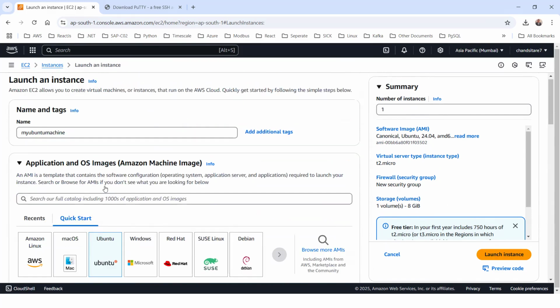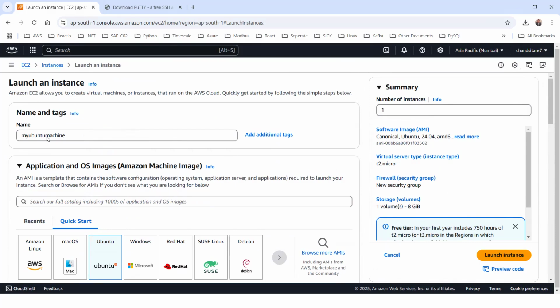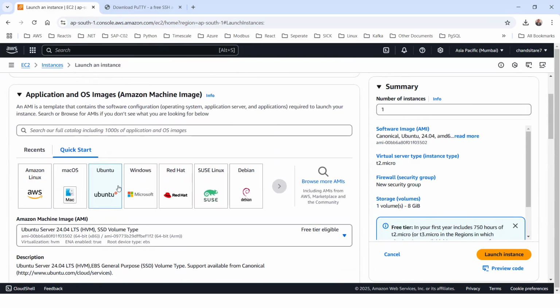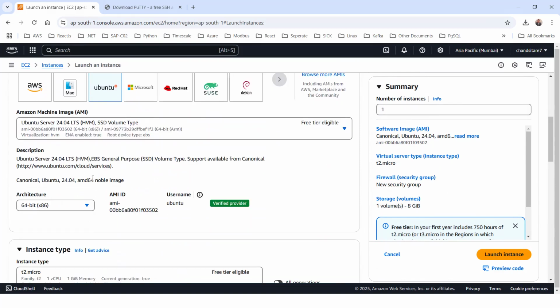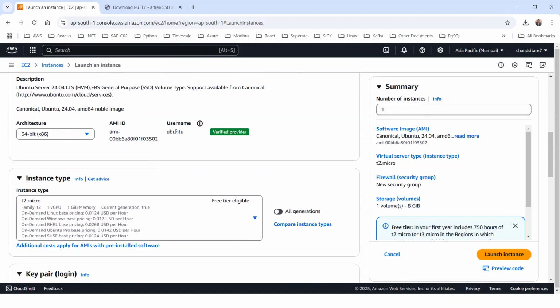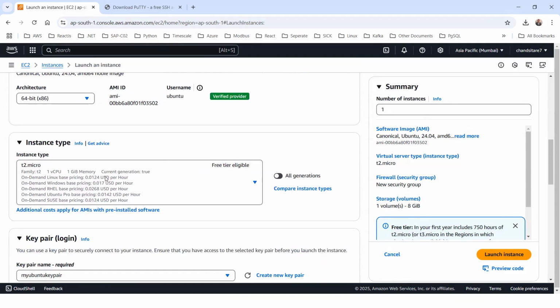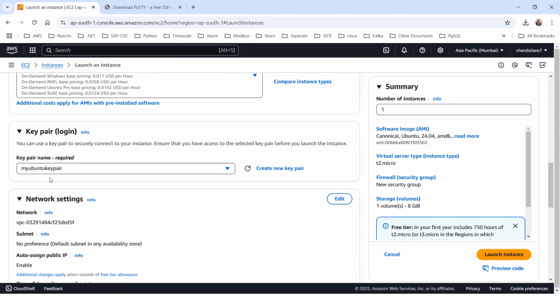Let us review once again. The name of the machine is my Ubuntu machine. We are selecting the Ubuntu operating system. We are going with free tier Ubuntu, that is version 22.04 long-term support, and the architecture is 64-bit x86. The default username of the machine will be ubuntu. We are selecting free tier as the instance type, so the machine we get will have one virtual CPU and 1 GB of memory. And this is the key pair that we have created to connect to the machine.